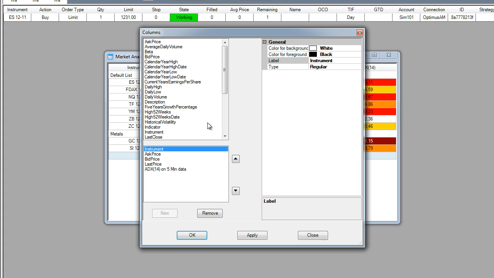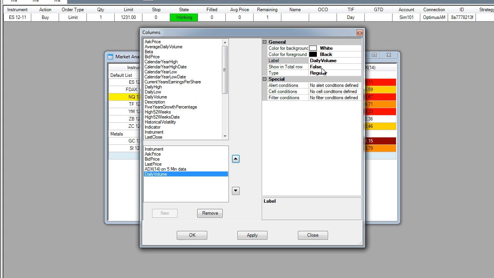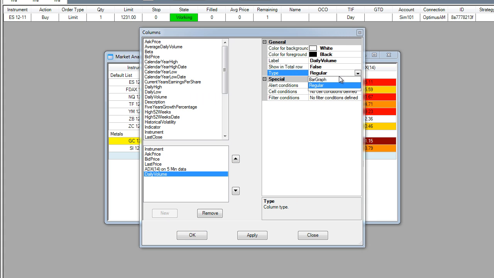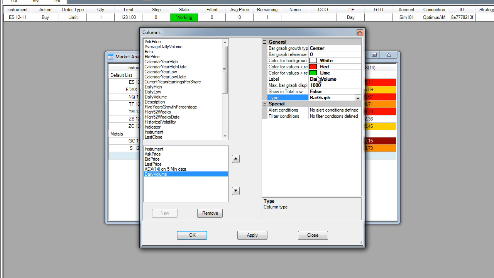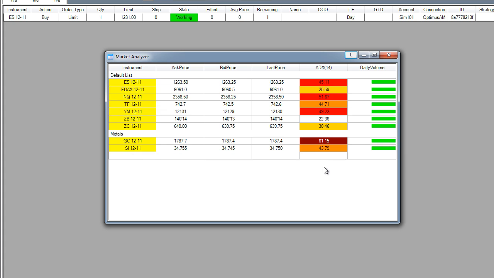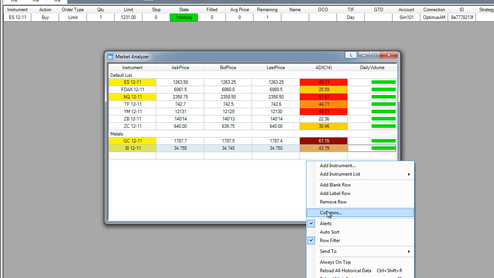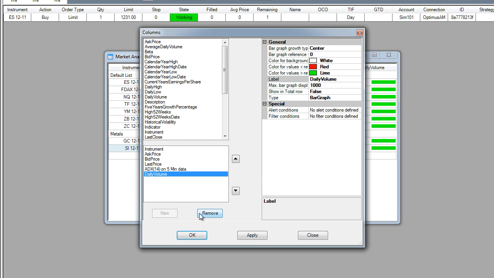One final thing to go over with this is that there are some things like the volume on the day. You can add that, and you can actually say that it's a bar type rather than just this number. It's going to be a bar type, and it's going to show you the volume in a little bar graph, so you can see where the volume's at. Now volume's always going to be up, so that's kind of a bad one to go off of. Let's go back to columns and I'll show you a better version of that.